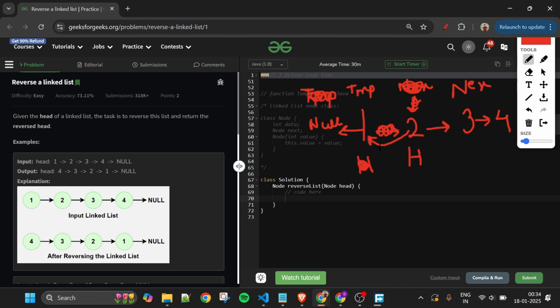But if my 2 will point to tmp, how will I know where 3 was? That's why I'm taking a new node to store this. So now this 2 is pointing not to 3 but to 1. Okay, all right. Now again two steps: head will be promoted to next, and tmp will be promoted to head. Okay, so this will be tmp.